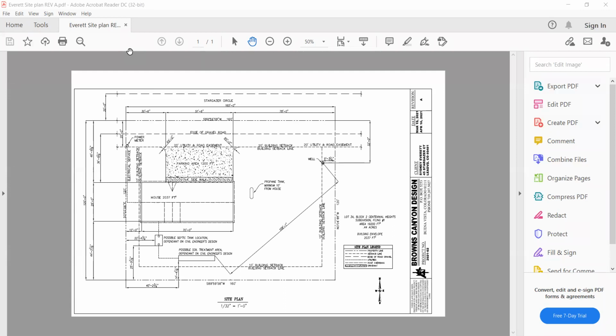B, there are special circumstances or conditions, such as exceptional topographic conditions, narrowness, shallowness, or shape of a specific piece of property that are peculiar to the land or building for which the variance is sought, that do not apply generally to land or buildings within the area. C, the special circumstances and conditions that account for the need for a variance are not the result of the owner's actions. D, the special circumstances and conditions are such that the strict application of provisions of this code would result in a peculiar and exceptional practical difficulty or an exceptional and undue hardship upon the owner of such property.